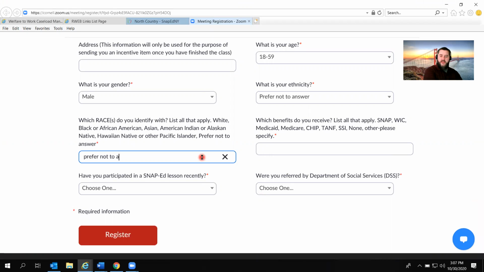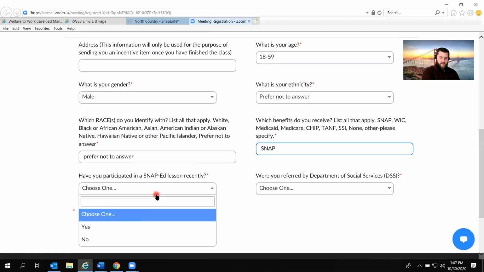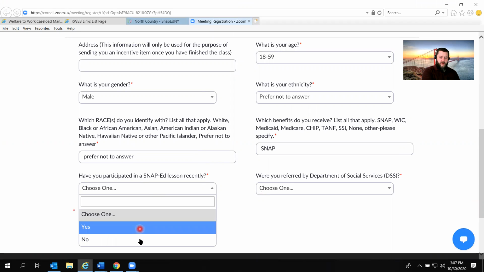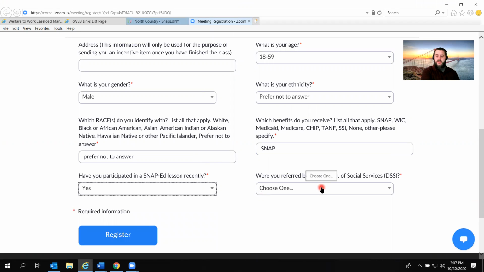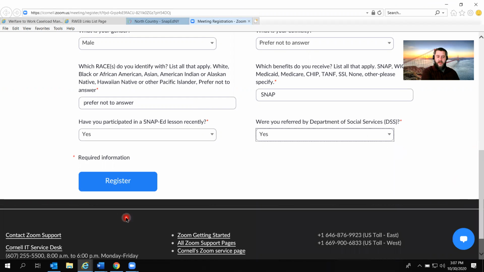Prefer not to answer. I receive SNAP. I have participated. So if you have, click yes, and if you have not, click no. And then this is an important one right here. Were you referred by Department of Social Services? Then you want to click yes for that, okay? And click register.